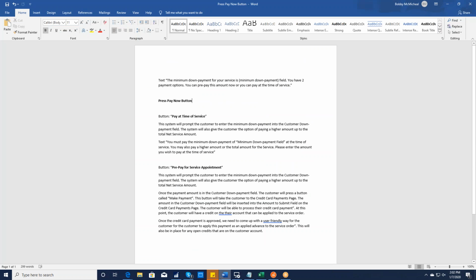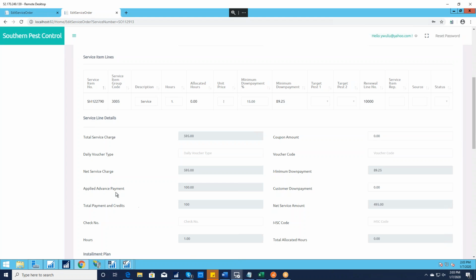Right. Or they need to see a button that says prepay for service. And then they would enter an amount that they want to pay, and then they would be prompted to make the credit card payment. And then once that's approved, we just have to come up with a cleaner way for them to actually apply that payment, and where it ends up in this applied advance area. Okay.